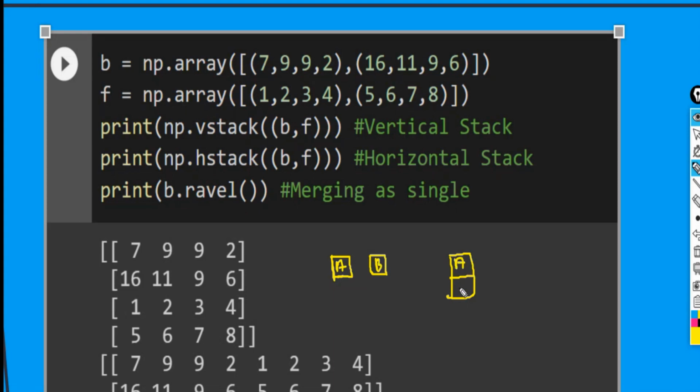I can arrange box A and then B one on top of another, or I can arrange the boxes next to one another, A and then B. This way we call vertical stacking, and this way we call horizontal stacking. We are going to do that with the help of methods. Everywhere, we have to consider whether the values are of the same size and shape. Those things we need to remember.